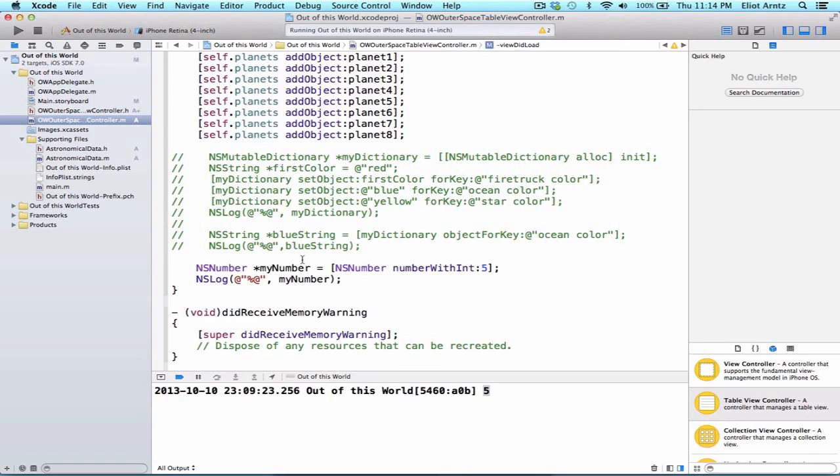Well, there are times when we need to add numbers or primitives to an array or a dictionary. But we must remember that dictionaries and arrays only accept objects. So in order to add a primitive to a dictionary or an array, we have to first wrap it in an NSNumber. And we see here that our numbers print out the same as our primitives do.